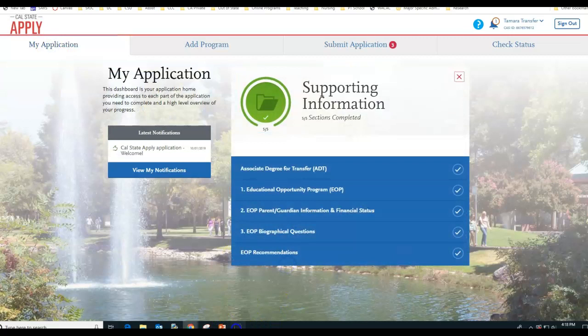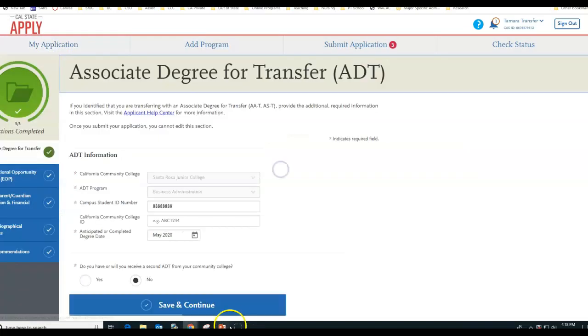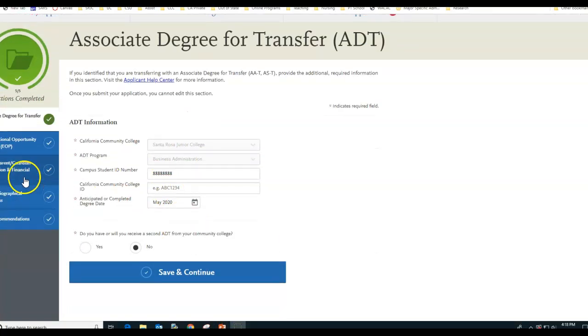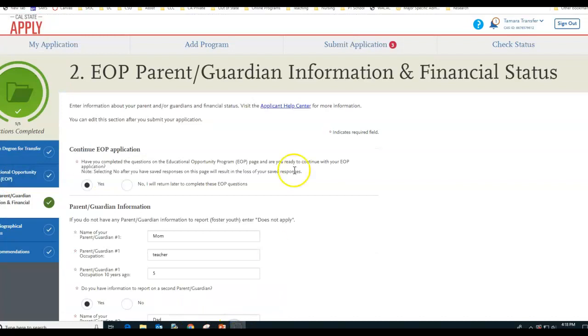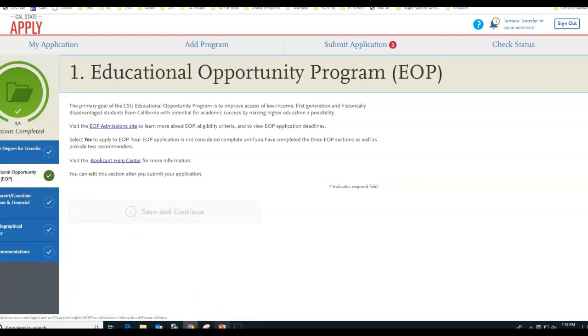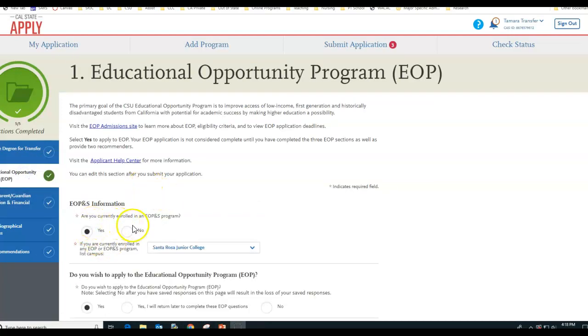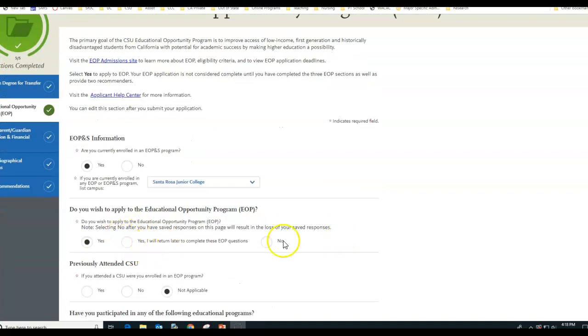The supporting information is information about your associate's degree for transfer. So if you're earning that degree, you want to make sure that you are reporting that. And then it also includes information about the EOP if you want to apply, okay? So if you do not want to apply for EOP, you can tell them that by saying, no, I do not wish to apply. And then, you know, these questions would just go away.